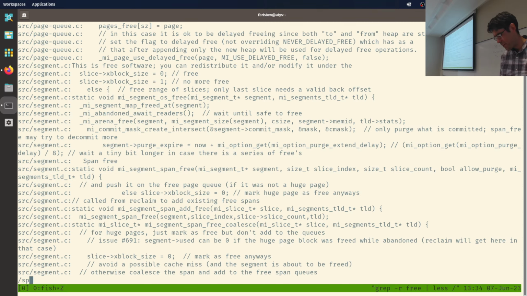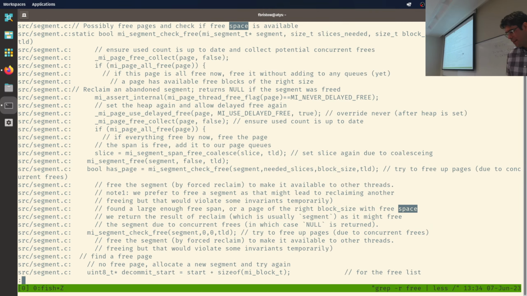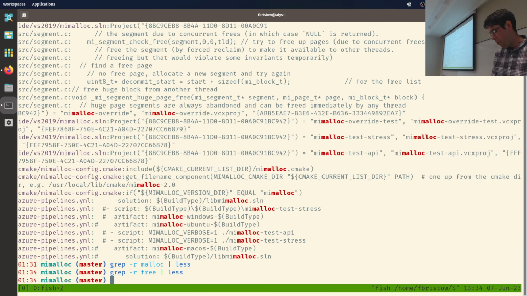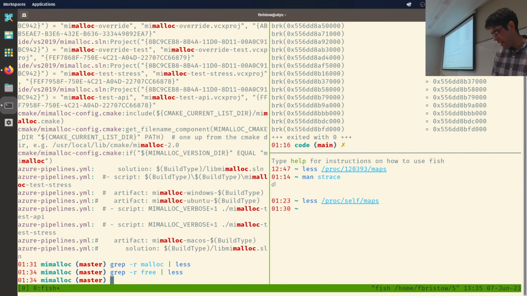Let's search for the word space within this. Check if free space is available. All right, free space, and that's it. Good enough. This is as far as I care to go for today. What we are going to look at a little bit later in the course is free space management policies, and we'll be able to come back to this and start to think about what free space management policy this is using, if it is or is not using one.